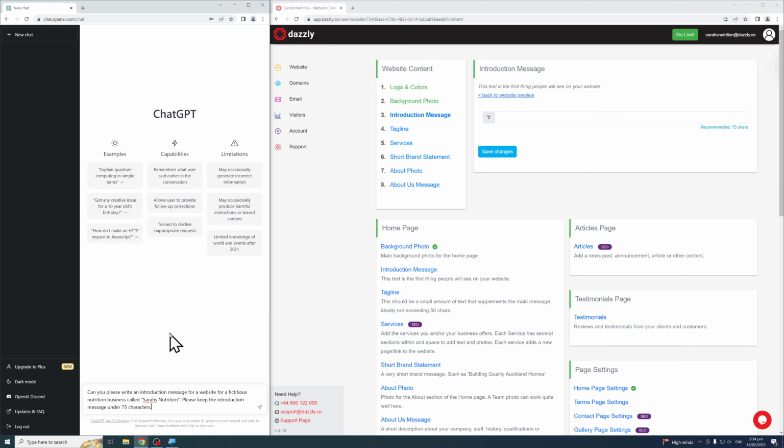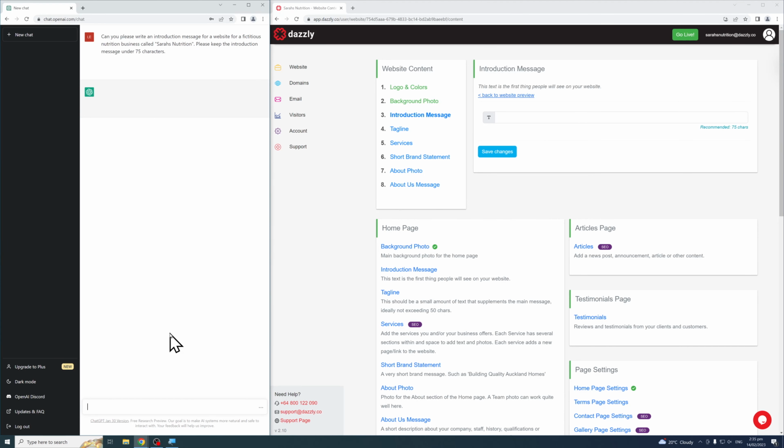So if you can't see that, it says, can you please write an introduction message for a website for a fictitious nutrition business called Sarah's Nutrition? Please keep the introduction message under 75 characters. That's just to prime ChatGPT with a bit of information to help us with the subsequent pieces of text we'll need. So let's put that in there, and it's coming up with its answer now.